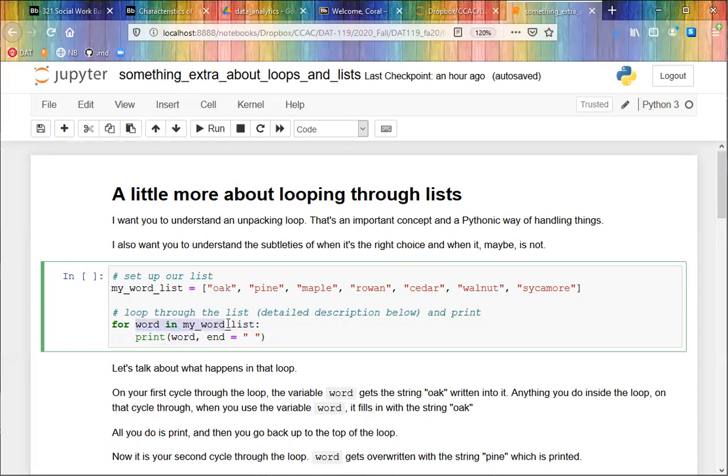So we are not accessing these items with their indices. We're accessing them kind of directly. Well, we're accessing the values directly, and that is really the key here and the part that you need to understand. This is a temporary variable that keeps getting overwritten as you go through the for loop.